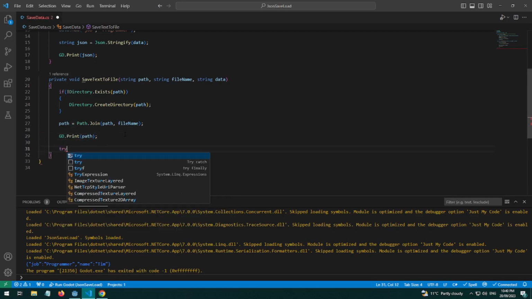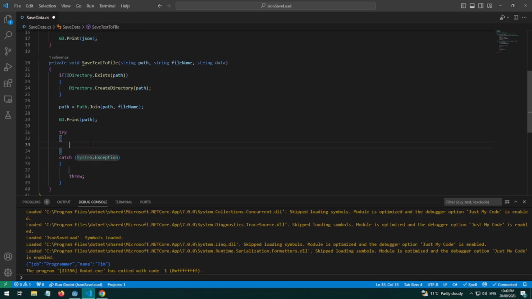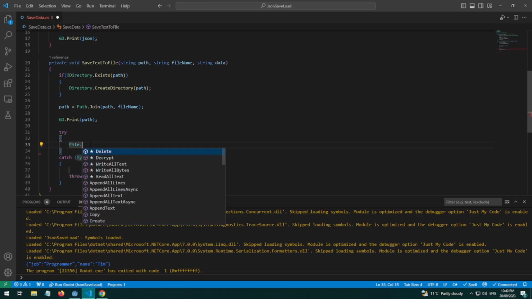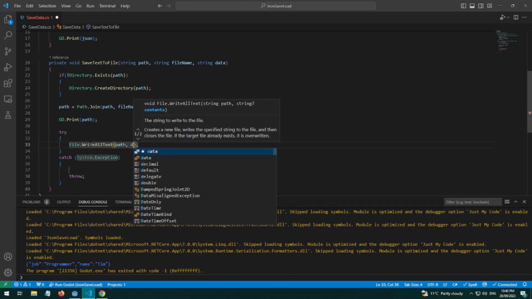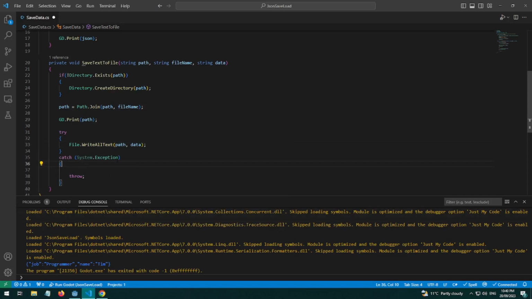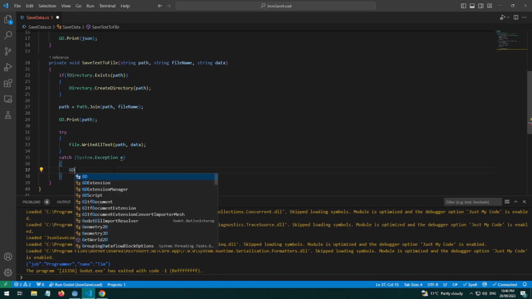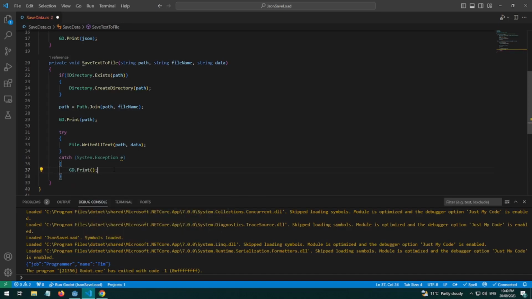Now I'm going to try catch, and I'm going to write to the file. So File.WriteAllText path data. Now we've got this exception. So if we can't write to the file for any reason, like we don't have read-write privileges or whatever, this isn't going to prevent the game from running. It's not going to crash anything. We're just going to move on. But I'm going to log this as well, GD.Print, and then I'm just going to print the exception.